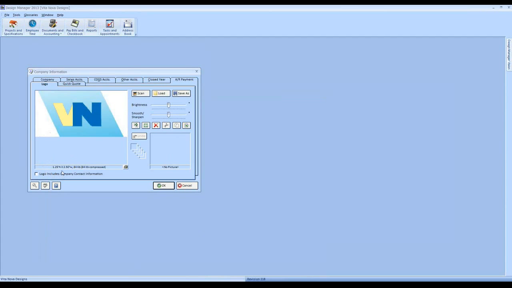And here we have an option. Many times I'll see logos that have the company information included in the image, and in that case you may not want Design Manager to also print your company information, as it could be redundant. So then you would use the logo includes company contact information, and that'll prevent Design Manager from showing the address, etc. In my case, I don't. It's simply a fictional Vita Nova logo, so I would leave that unchecked.